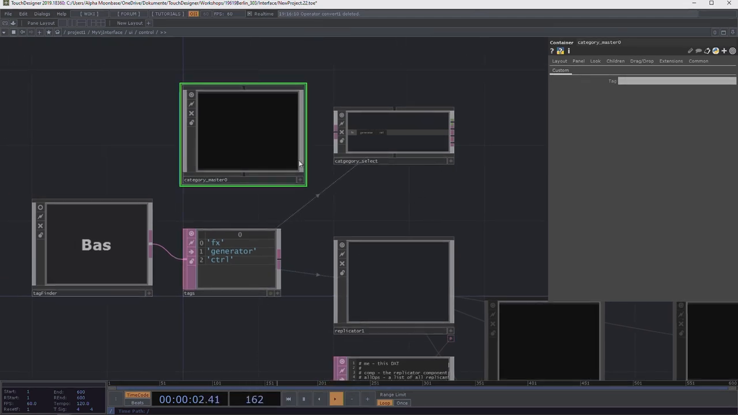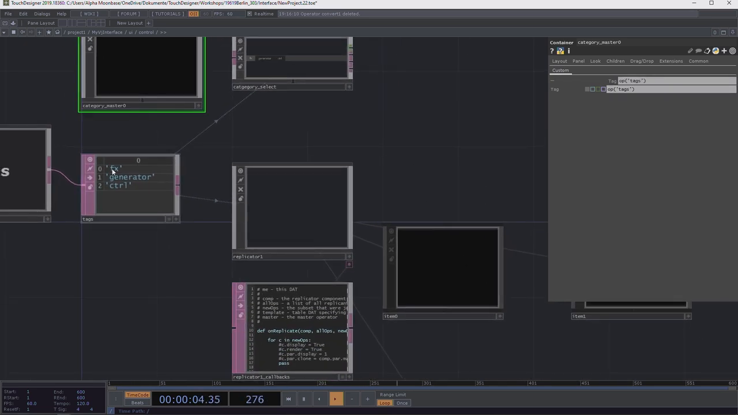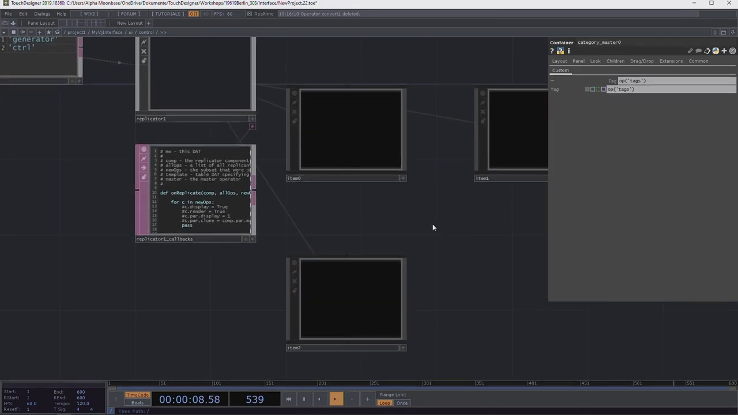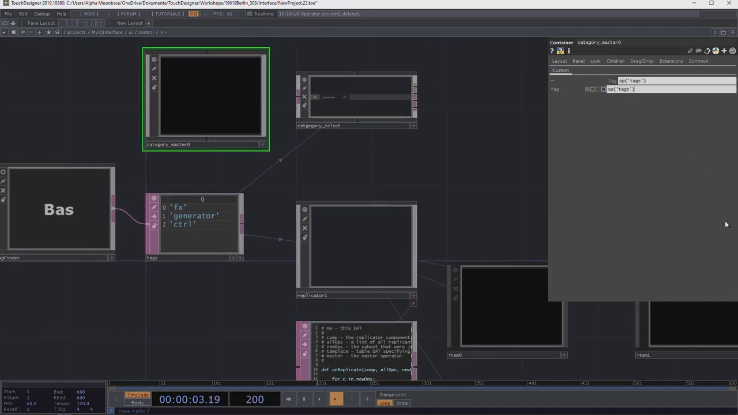And what we can now do is write a new expression. We can just ask for operator tag, and we want to have the row of the index we're looking at. So that item zero is looking at FX, item one is looking at generator, and item two is looking at control. So we're looking for OP tags.